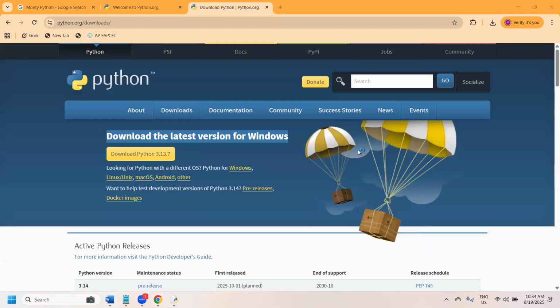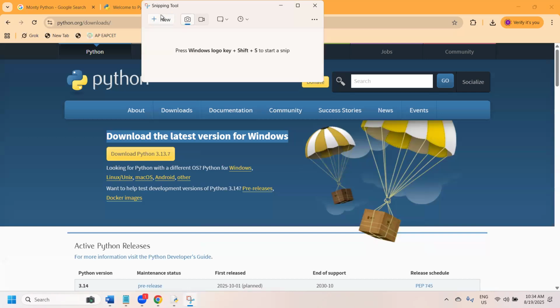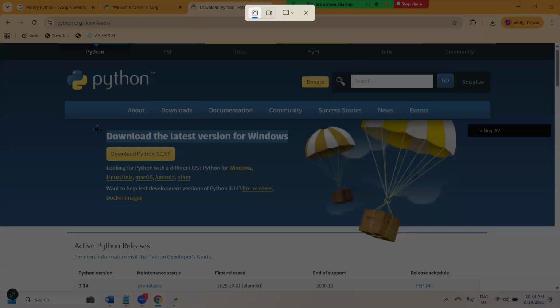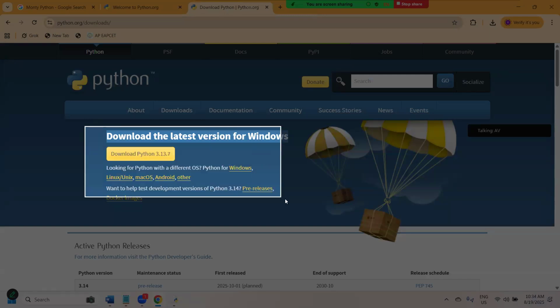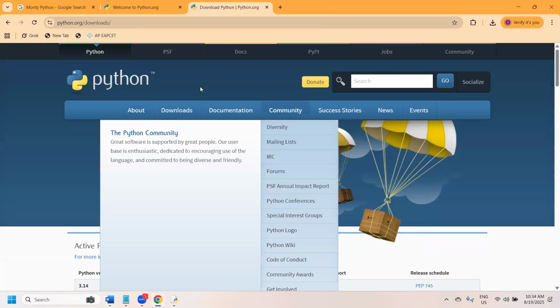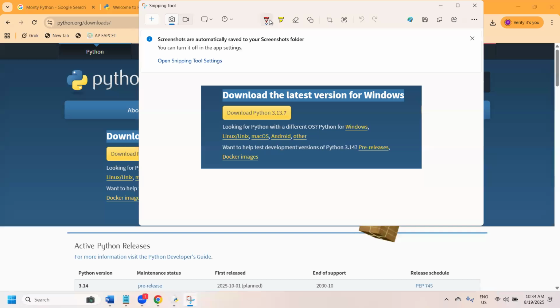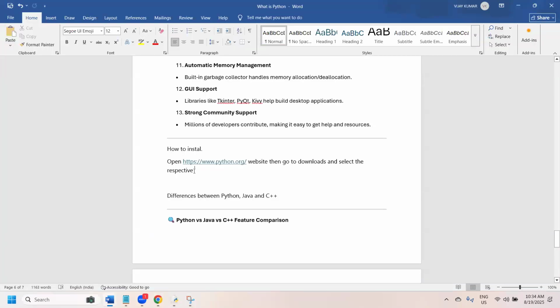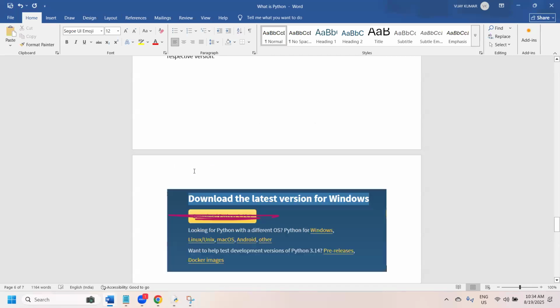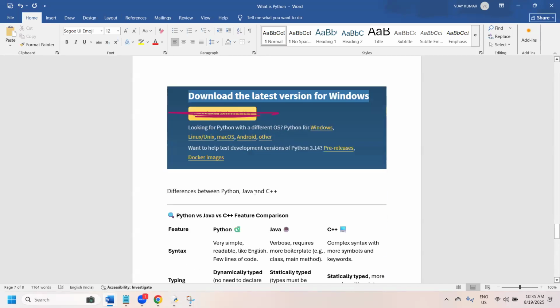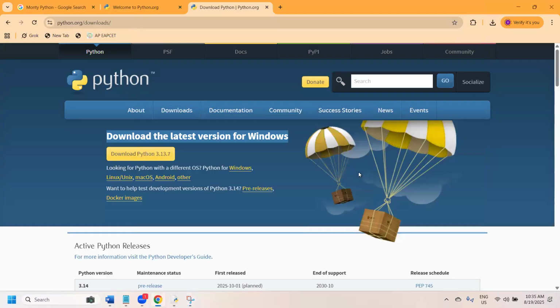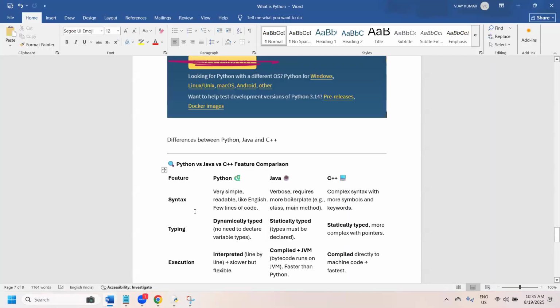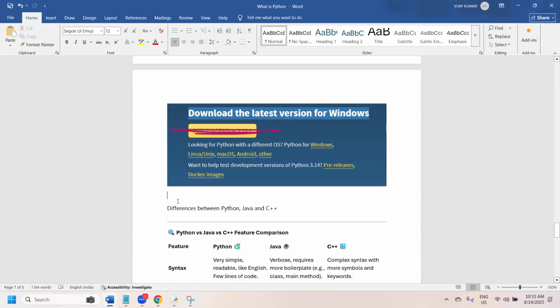Let me take the snipping tool. I just want to tell you the snipping tool is used if you want to take screenshots. So you will see the magic now. For example, now click on here, then select the respective version. Once you click on this, then go to downloads. I will also share these notes.